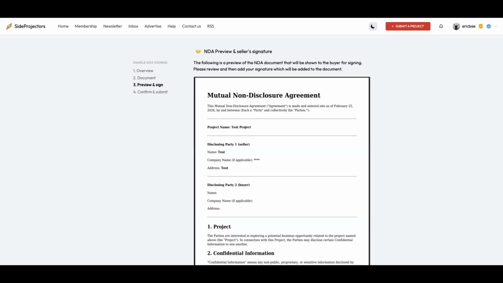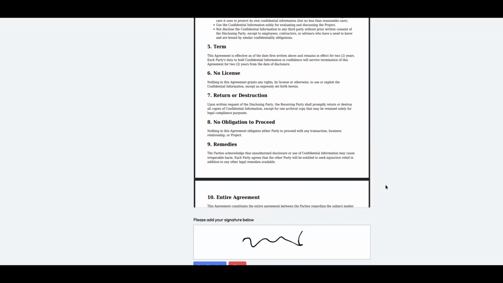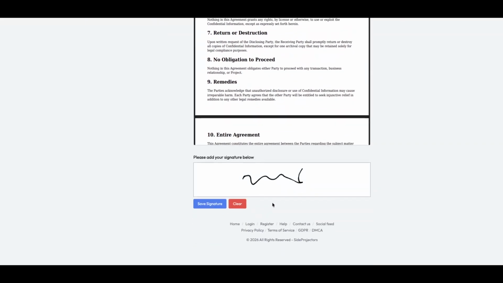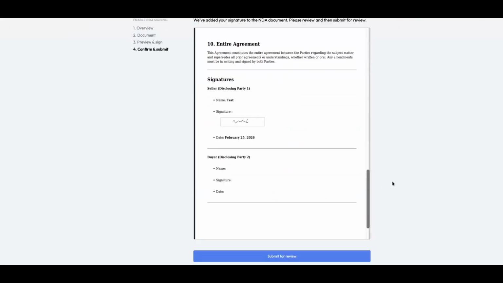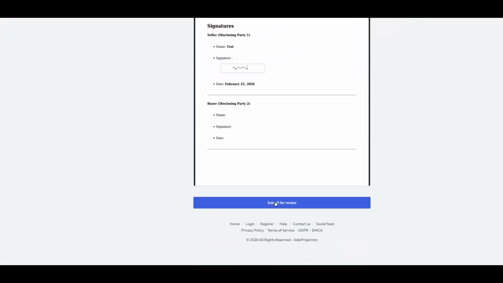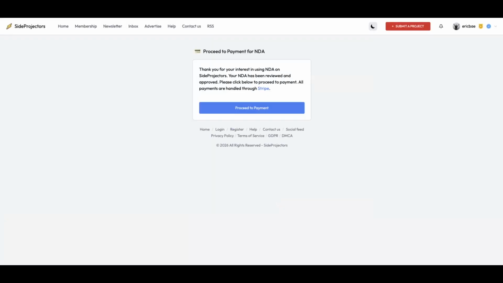On the next page, you'll see a draft copy of your NDA that you can review, and you can scroll down to provide your digital signature and click Save. You can do another review, and once you're happy, you can submit for admin approval. Once your NDA request is approved by our admin, you will receive an email. An email will contain a link which will lead you to this payment page. And you click the button and it will take you to a Stripe payment page.